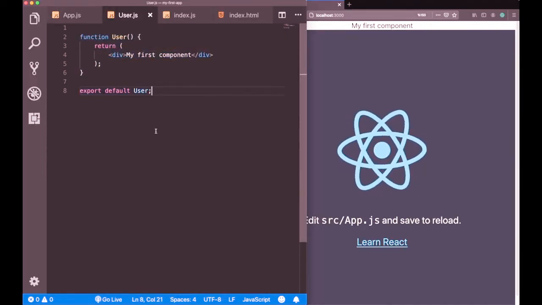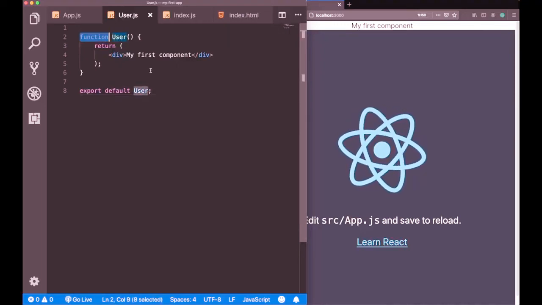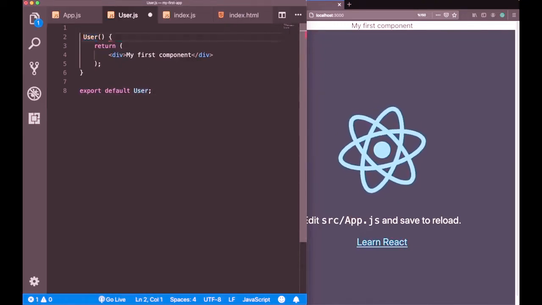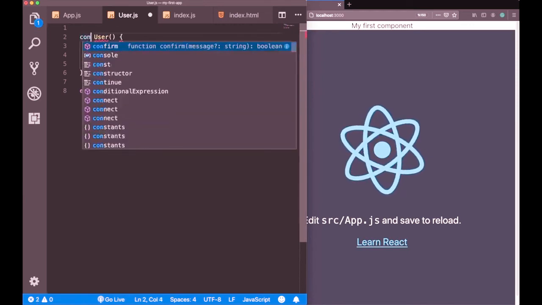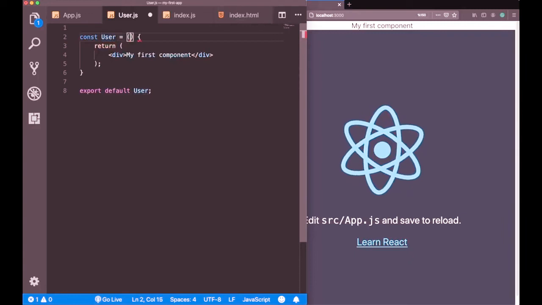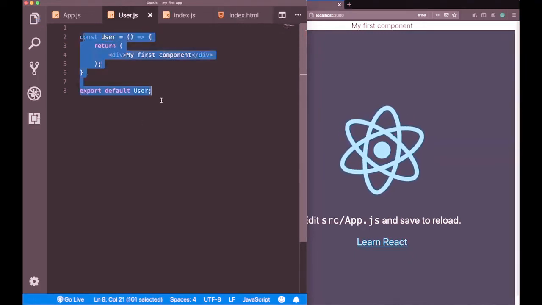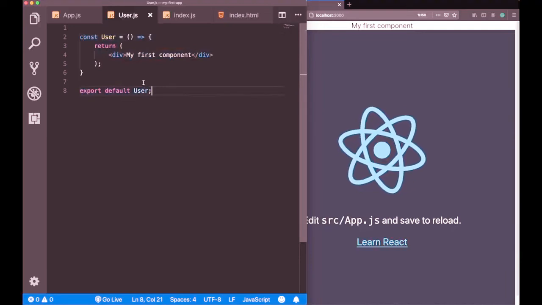There is another definition that you can use. You don't have to use the function keyword, if you like. Instead, you can use the arrow function definition, like this one. This is also acceptable in React. So if you like, you can also use the arrow function definition for functional components.